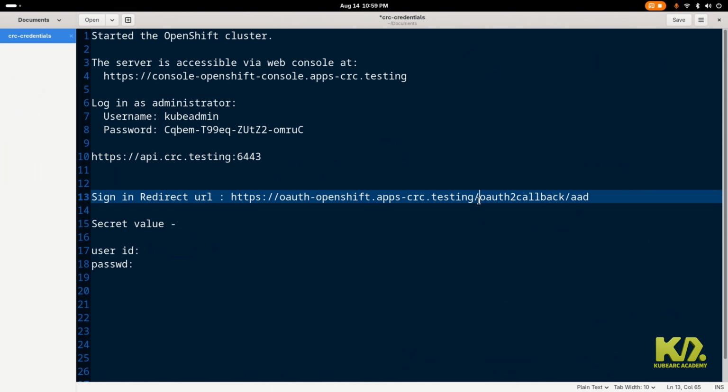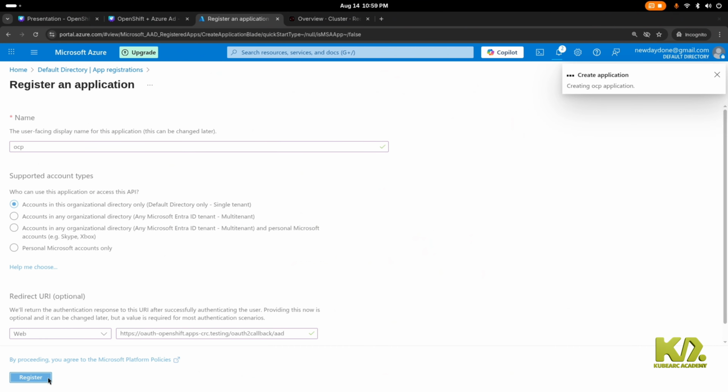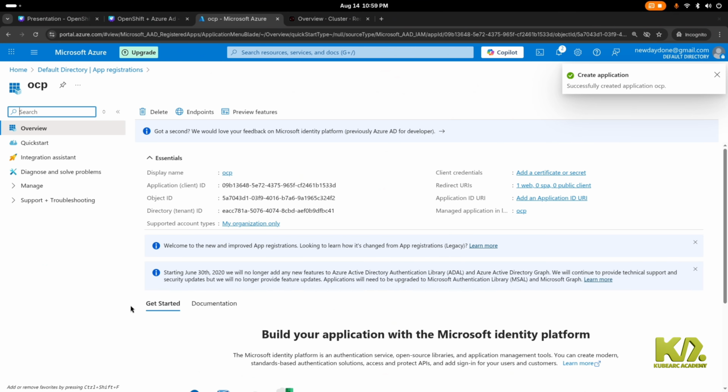This is my redirect URL, in which this is my OAuth URL. After that, this is the syntax which we have to use: oauth2callback. Then you have to give the name of the identity provider which you will use in creating the OAuth identity provider. Copy it and paste it here. Then register. Our app is created successfully.